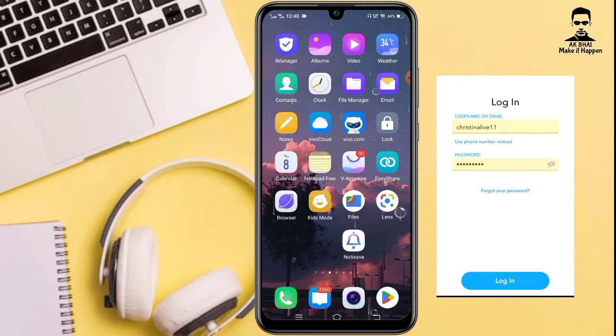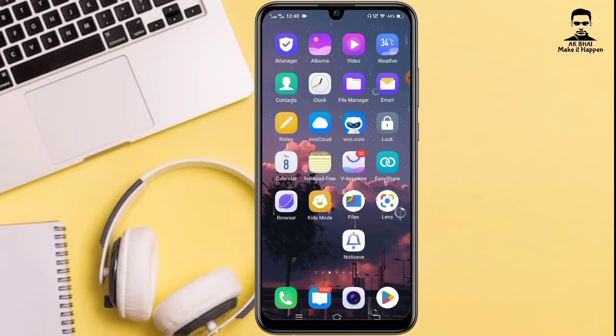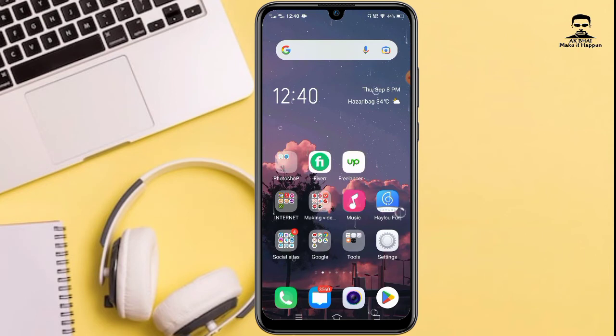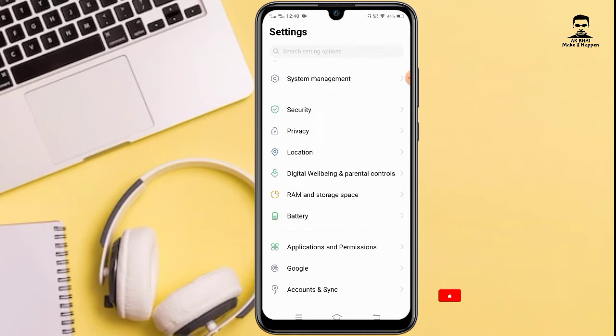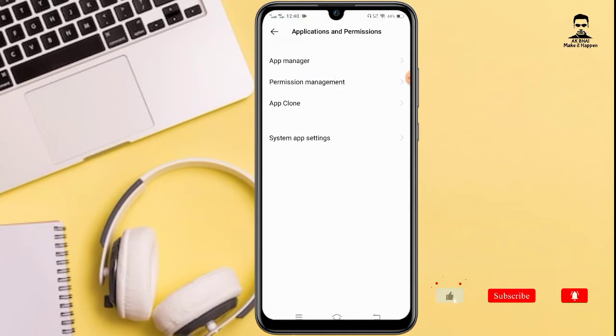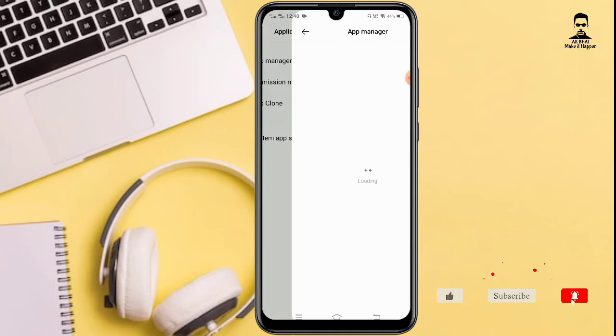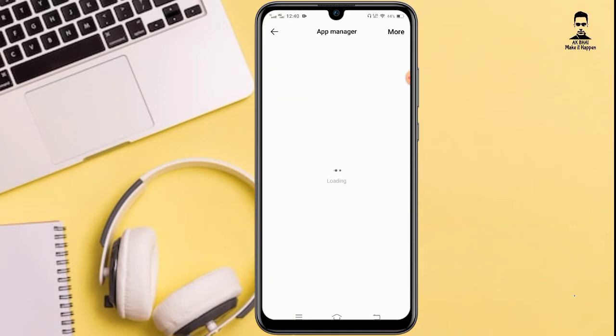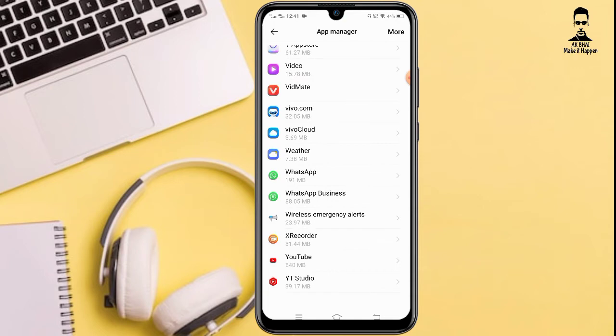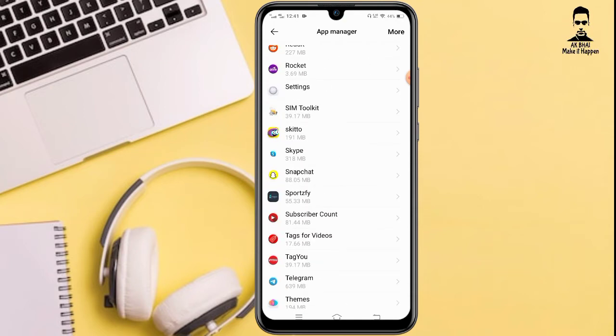If your problem is still not fixed, then you need to follow a few other steps. If you follow those steps, then 100% your problem will be fixed. First of all, you need to go to your settings, then find the application and permission option, and then go to app manager. Then you need to find the Snapchat app. Just wait a little bit, then all your apps will be showing here. Then find just Snapchat.